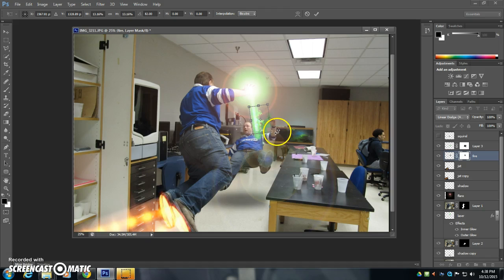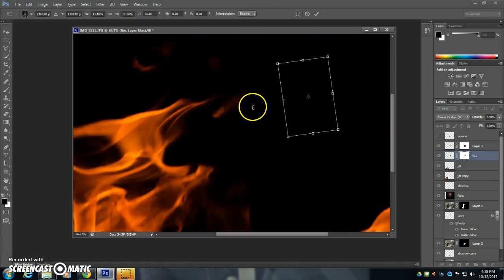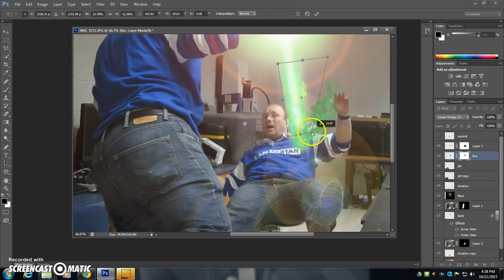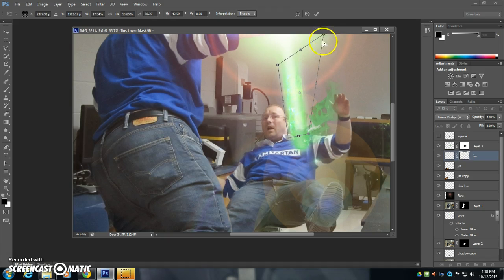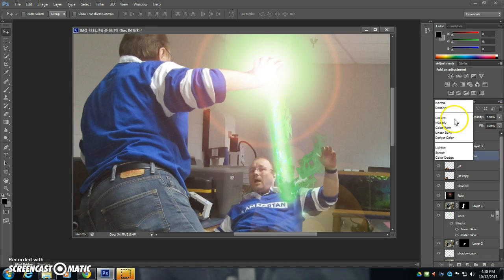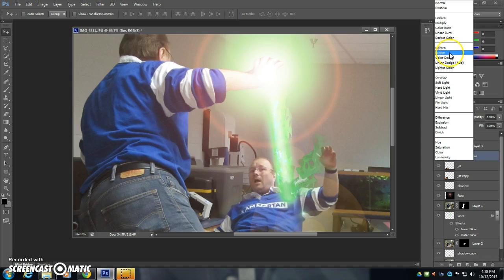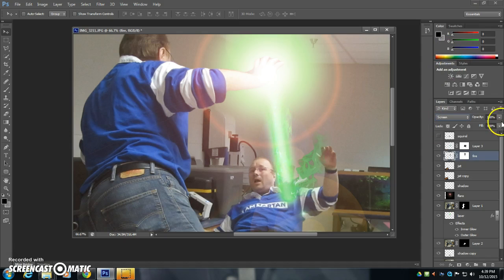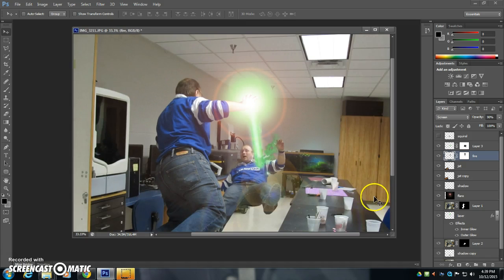because lasers just aren't cool enough. Gotta have it look like it's really intense and burny. I'll just set that on top like that, and it's set to linear dodge here, and that's fine. Maybe I'll set it to screen, bring the opacity down a little bit. It just adds a little something extra to that laser, gives it a little extra oomph.